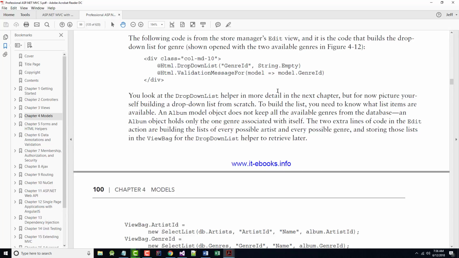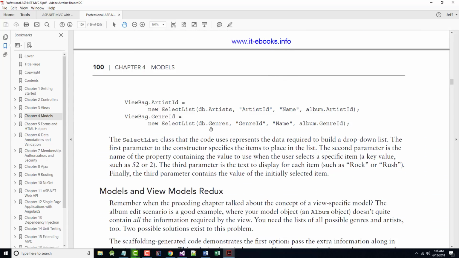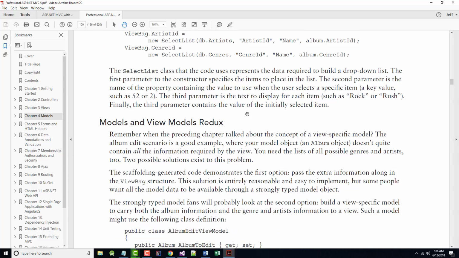To build the list, you'll need to know what items the list is going to hold. An album model object does not keep all the available genres from the database. It holds only one genre, and that's the one that is associated with the album. The 2 extra lines, as it said, are building the list of every possible artist and every possible genre. All right, storing that information so that you can retrieve it later.